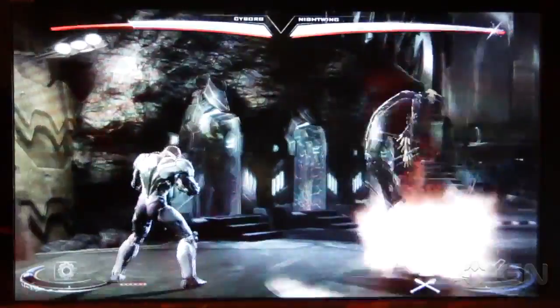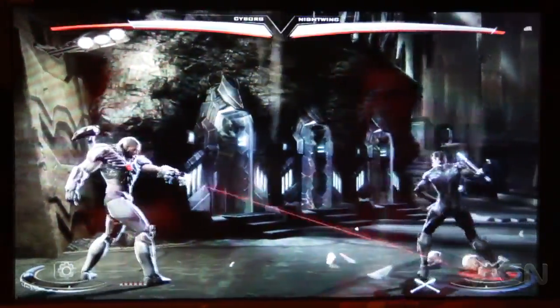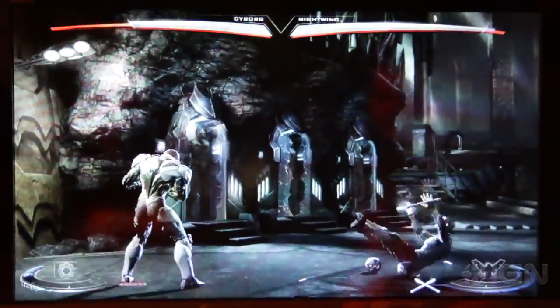There you can see he's got these homing missiles he can use. He's got the long range and short range.